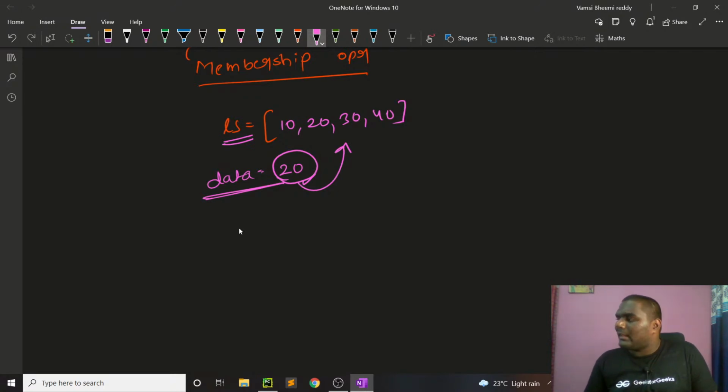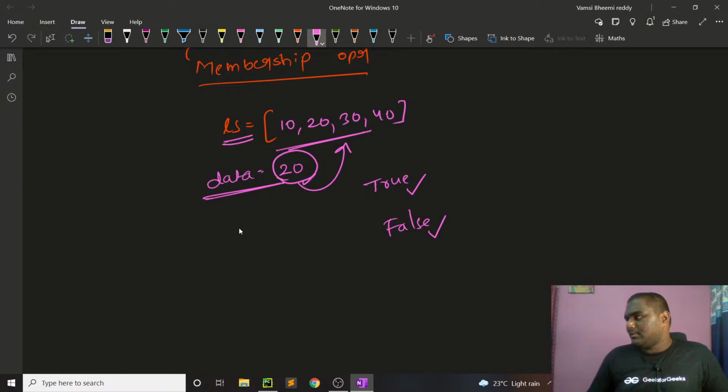So how can I tell that? Basically, if you think a little broad, you might think that this is a searching problem. Searching whether a given value or given data is present in the array or list or something like that. If it returns true, it means that yes, you are a member of my list. If it returns false, it means that you are not part of my list.